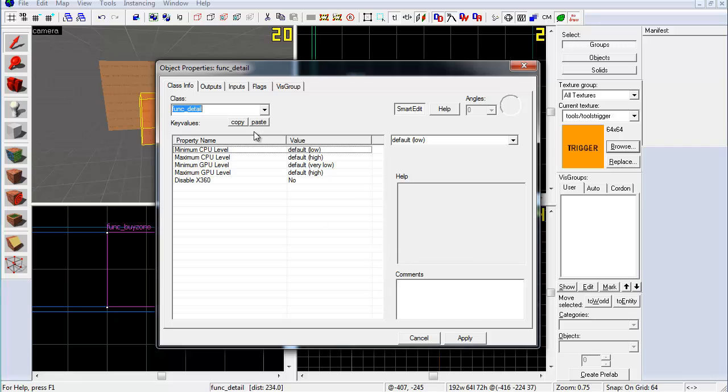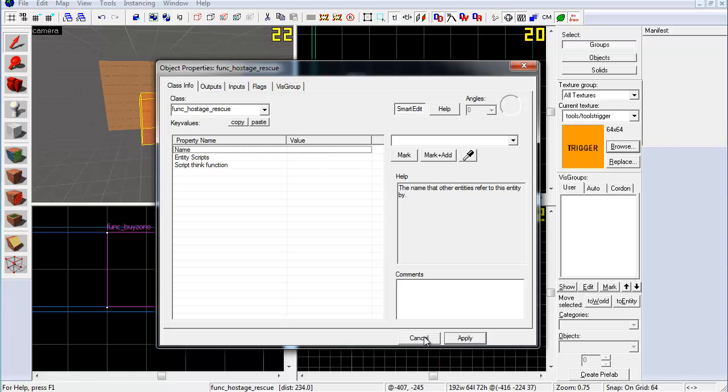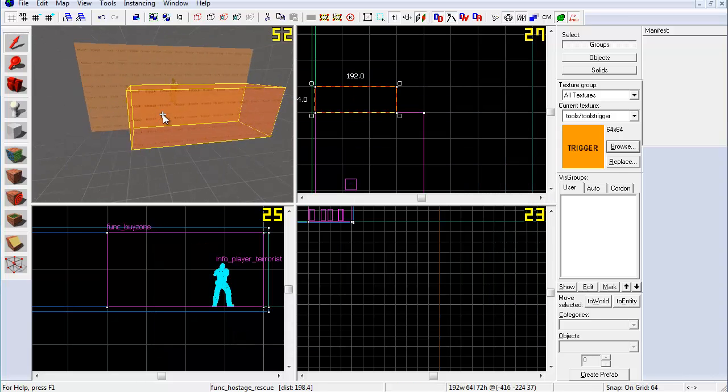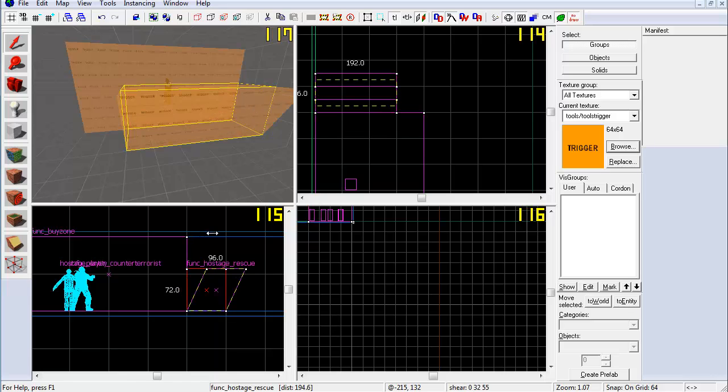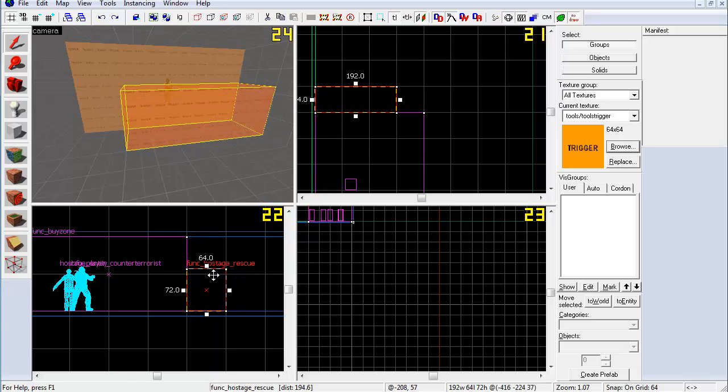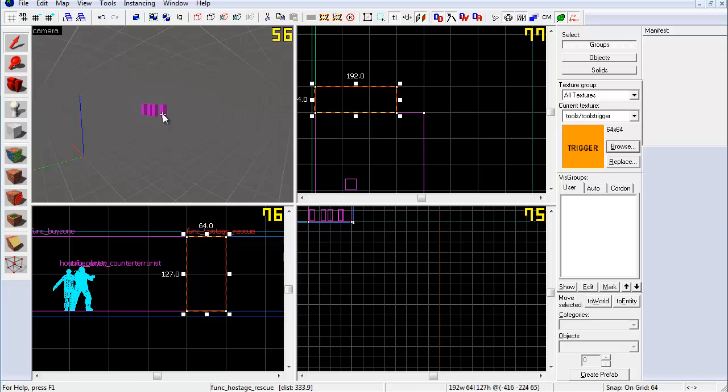Go to Entity, change it to Hostage Rescue. Now whenever the hostages walk into this invisible area, they will be rescued. Now if you ever make a mistake like that, go ahead and click Control Z. It's an undo function by default.